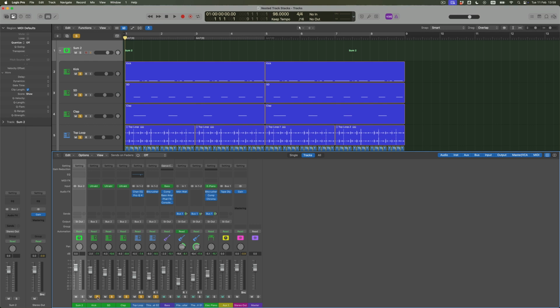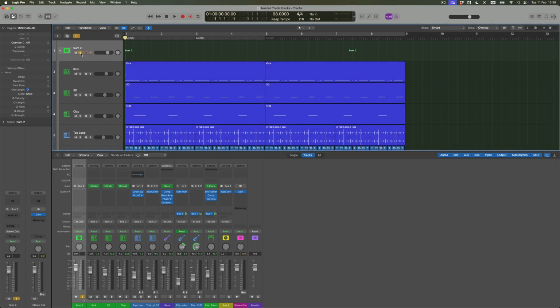Now, at the moment, I've got all of those individual tracks soloed. I'm going to turn those off, and instead I'm going to solo the track stack, which I'm going to call drums, because of course that is what's being routed to that place. And yes, I know we are repeating lots of things that we've looked at on the channel so far, but let's start from the very beginning.